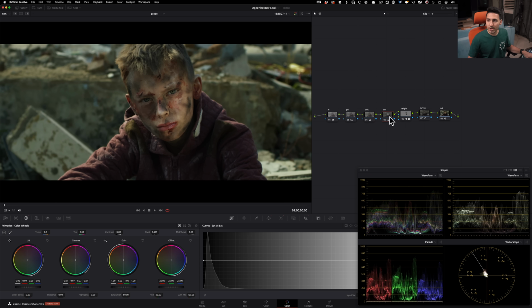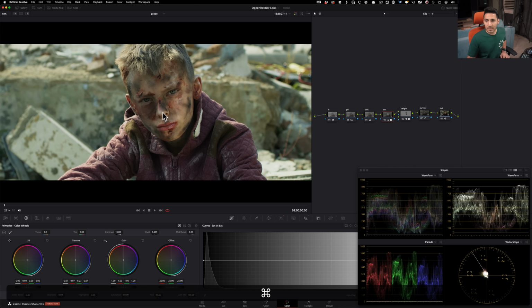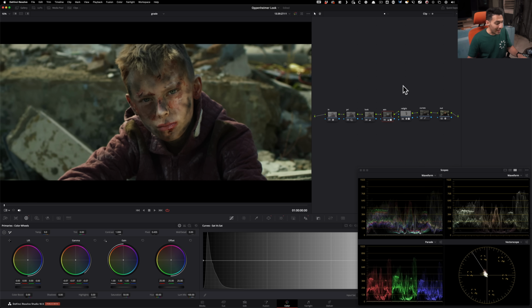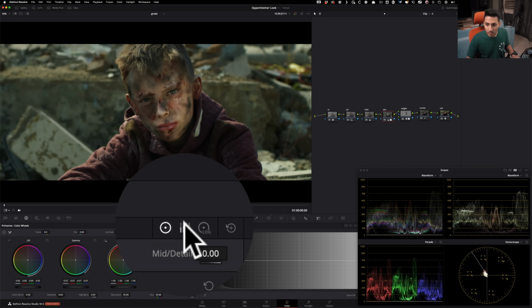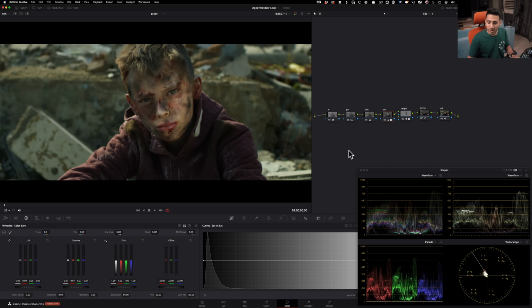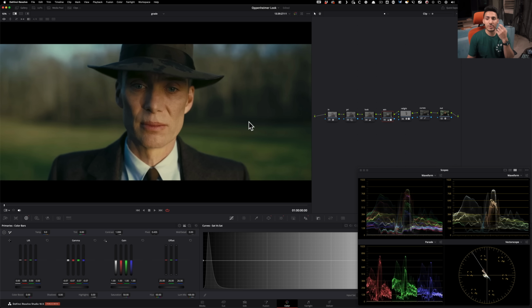One more thing I want to do, remember when we created that window and brought everything down? I want to go ahead in my printer lights right here, and I just want to add +1 cyan, okay? So I'm just going to do that, and you'll see what it does. It cools off everything around them. So it leaves the skin tones as is, and that's one thing that we're seeing with Oppenheimer.